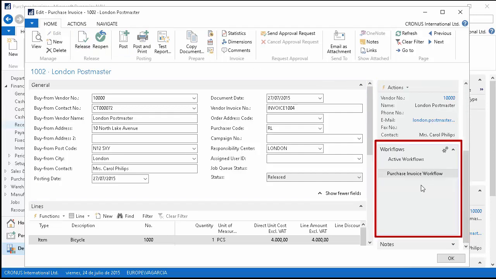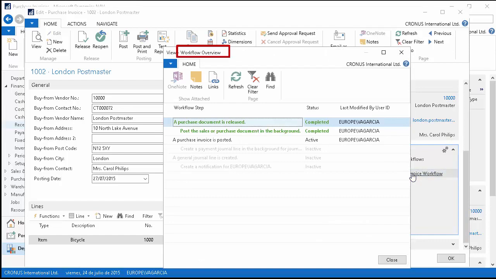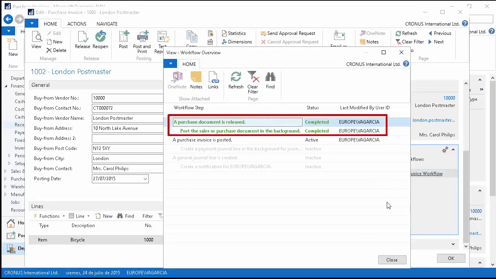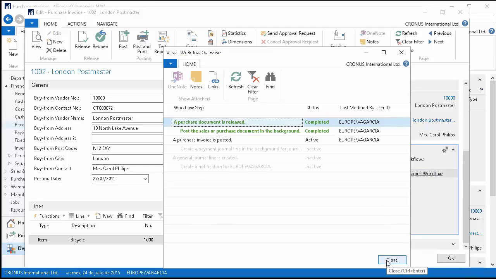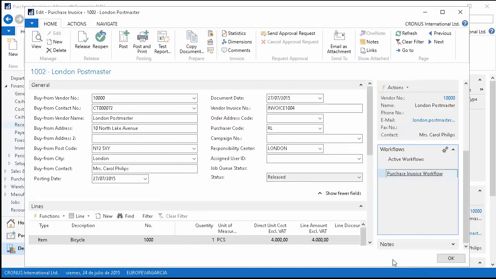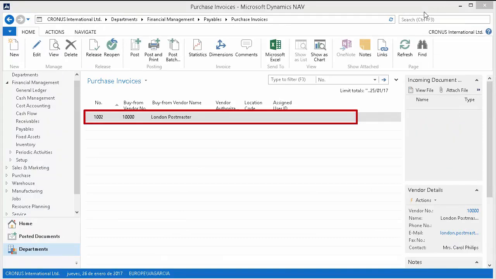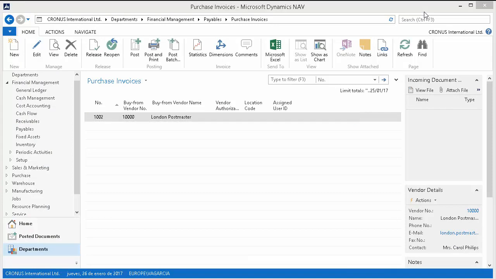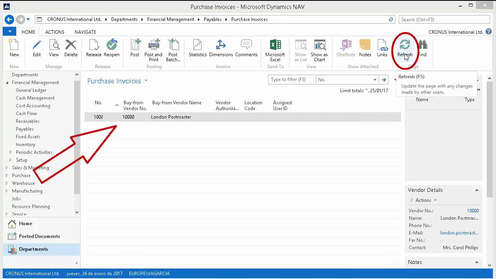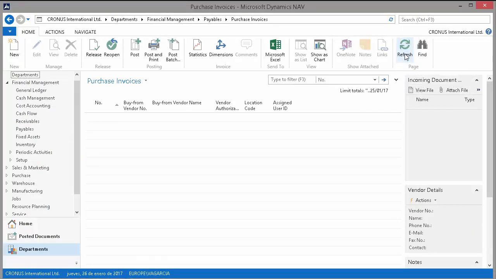If we navigate through Purchase Invoice Workflow, which is the active workflow for this document, the workflow overview window will appear and we will be able to review which of the workflow steps have been completed and which ones are still inactive. The invoice will appear in the list of purchase invoices, but it will be there only for some seconds as it will be posted in the background. If now we click refresh, it will disappear.